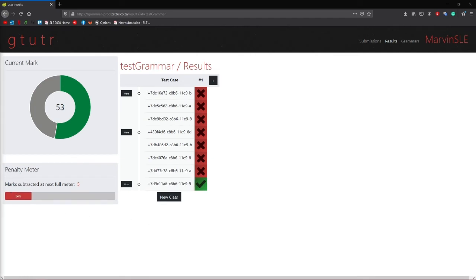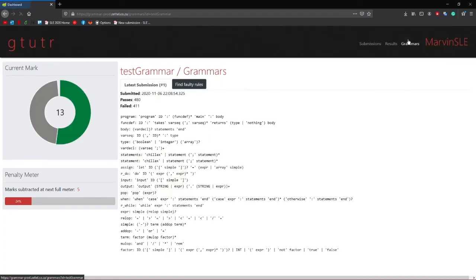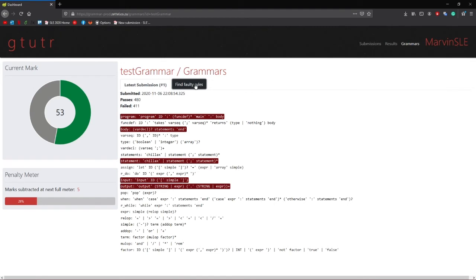The second feedback mechanism is the rule hints, which can be viewed by clicking on the Grammars tab in the upper right-hand corner. We can now see the grammar that we uploaded, as well as the rules and their productions. If we click on the Faulty Rules button, we can see our top most suspicious rules in no particular order. If we want to know the order of the suspiciousness of these rules, we can consecutively click the same button, and the system will reveal the order of the rules, starting with the least suspicious and going up to the most suspicious.